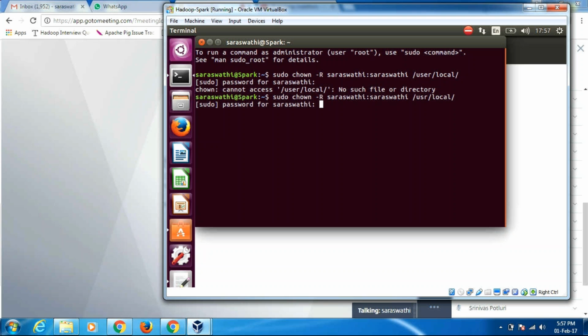Give the proper password. So guys, please keep your passwords very simple, like Hadoop or something. See, again the password is not entered properly. I hope you can continue the things. Thank you.